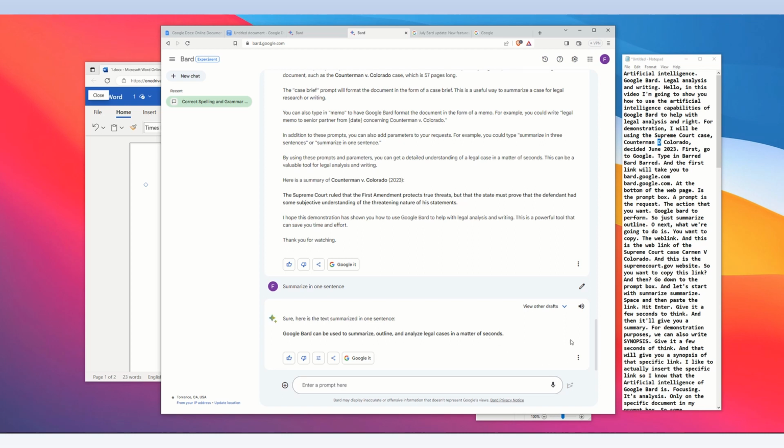I want to show you in the answer box the little audio arrow at the right. If you click this speaker icon, Google Bard will read back the answer to you. Sure, here is the text summarized in one sentence. Google Bard can be used to summarize, outline, and analyze legal cases in a matter of seconds. So that's a nice function. So to show you, let's go back to the modify response. You can do shorter, longer, simpler, more casual. Let's see what happens when we click more casual.